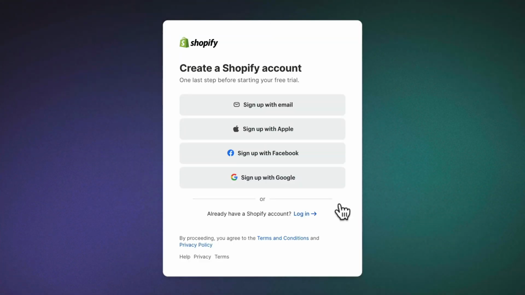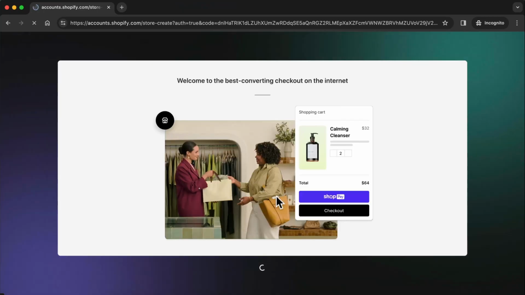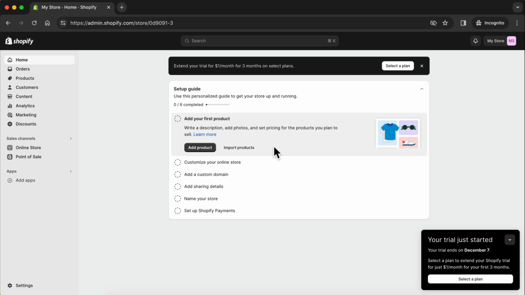Here, create your Shopify ID. You can use your Apple, Facebook, or Google account to sign up, or simply create an account with your email address. Your store is now being created. Once that's done, you'll be in your Shopify dashboard.